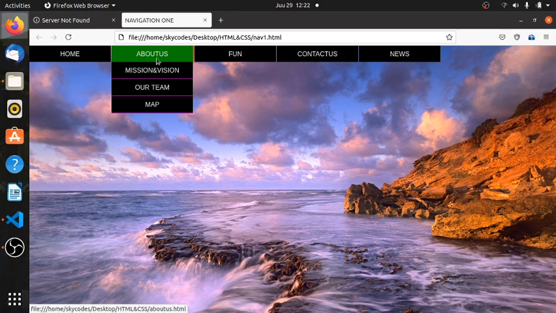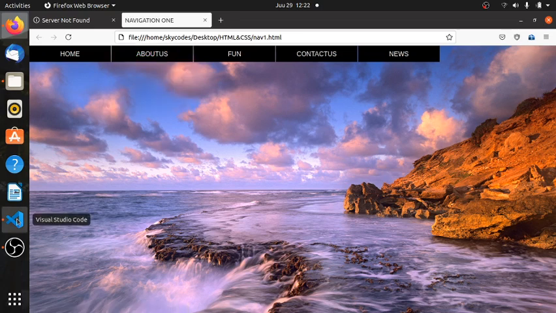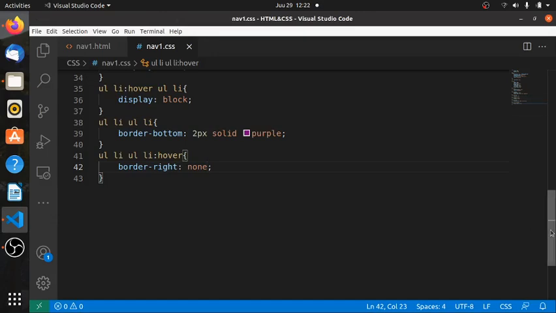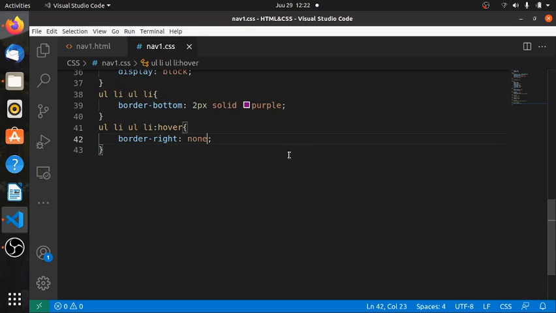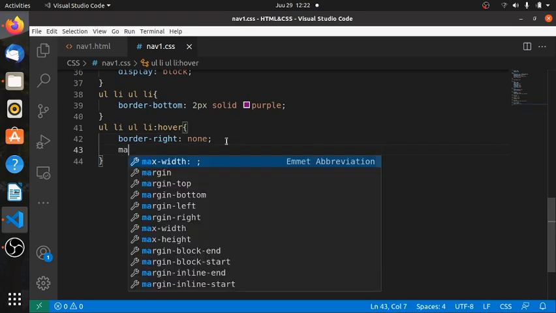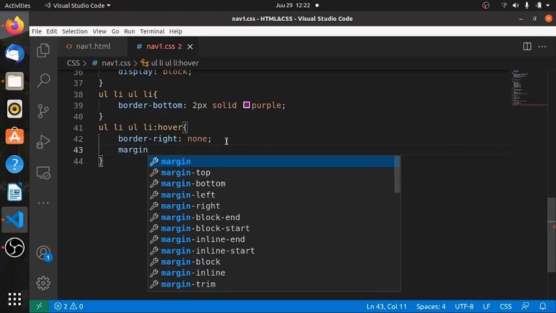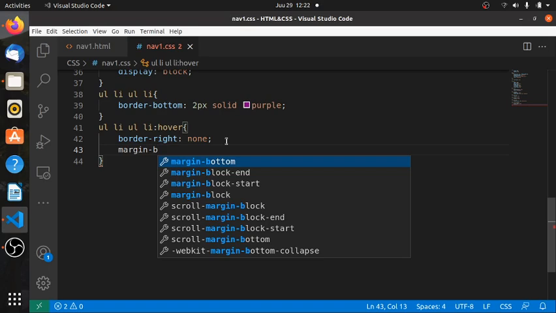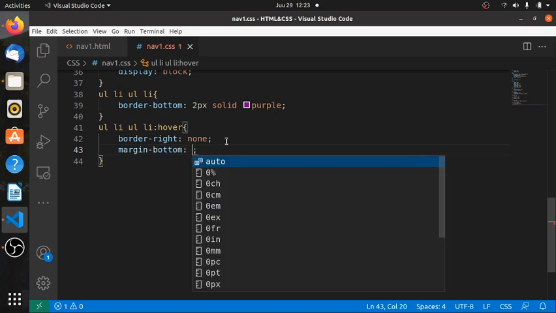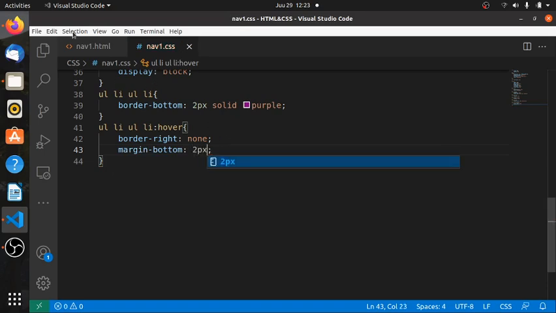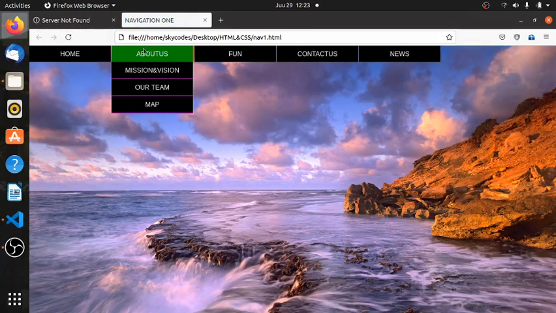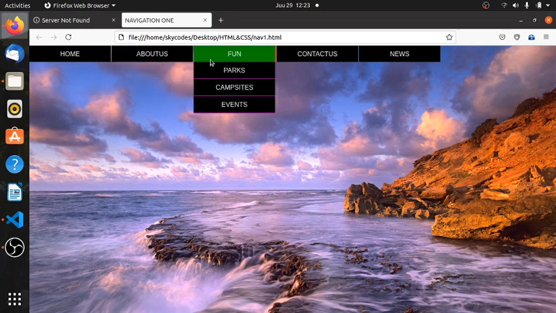It also means that on these sub menus, we could probably say that, for example, when you hover over them, margin dash bottom, margin bottom should be maybe let's say 2 pixels. Okay, we refresh our page, we come here, I hover, there is a slight detachment every time I am hovering on that particular item. Okay, you can see it there.